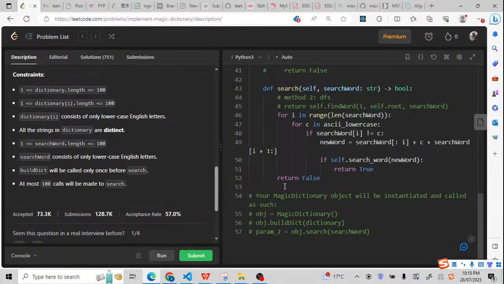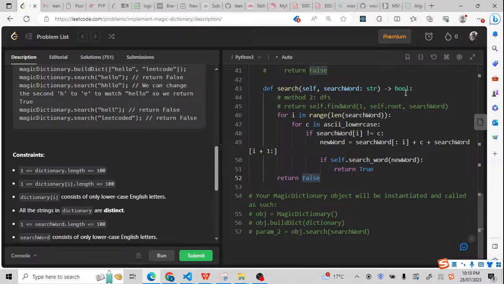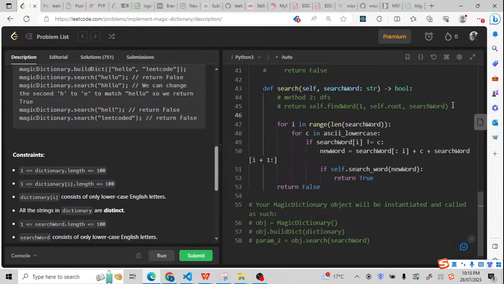So first of all, we have 100. Let me put it here for the time complexity. So the time complexity will be here. First we have 100, which is how many calls, and then we are going to have 25 characters.